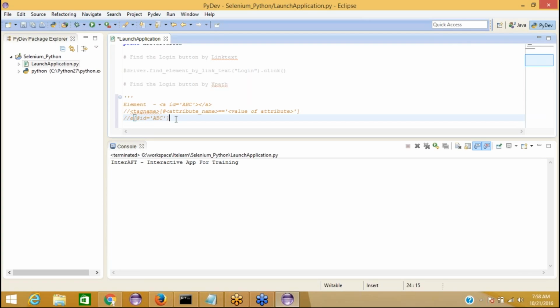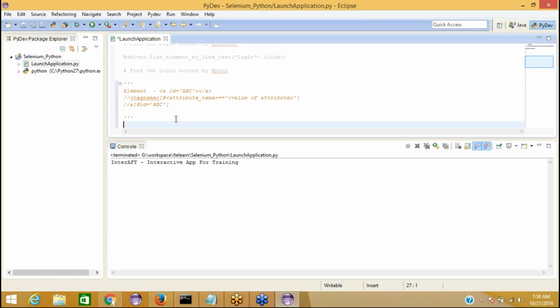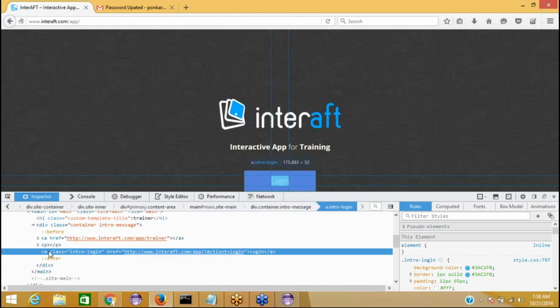So similarly, for this particular element, that is the login button, I see that there is a tag A, class is intro login, and the href is another attribute having this value. You never know, the href can change anytime, so it's always preferred not to use href as attribute. As of now I see only a class attribute is there, so I will use this class attribute. Let me copy the value of it.